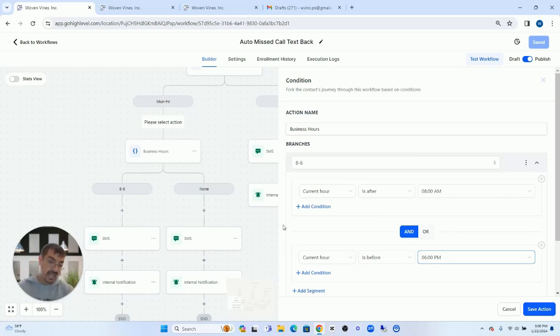Okay, so if a call comes in after 8, and then inside that same branch, if a call comes in before 6, so after 8, before 6, during this Monday through Friday condition, right, under the yes, it's going to go down this branch. If they're calling outside of business hours during the Monday through Friday, come down here. 8 to 6, they're going to come down here. Outside of, so anytime after 6 or before 8, we're going to come down here.